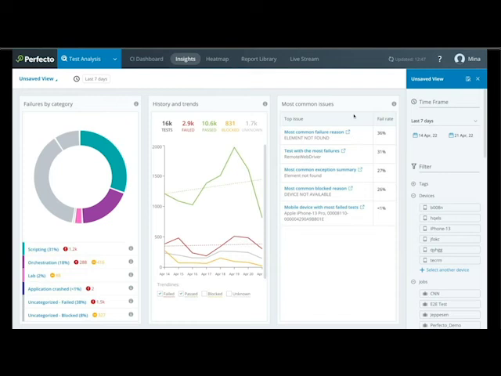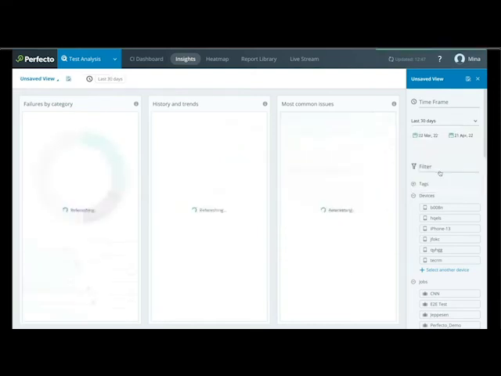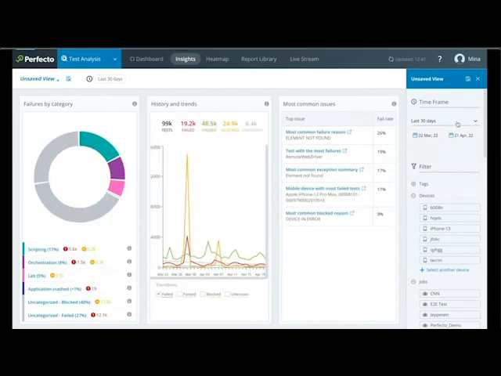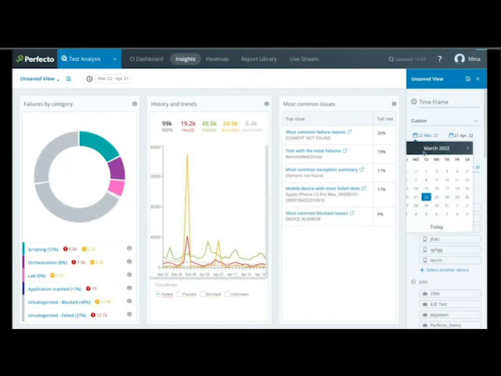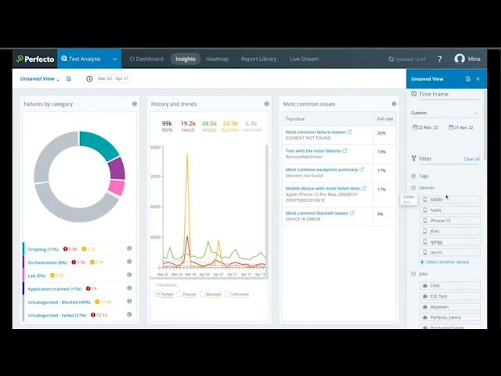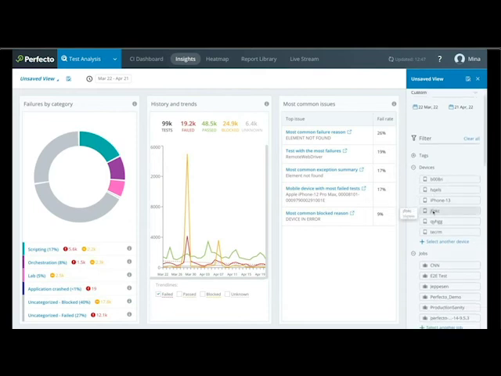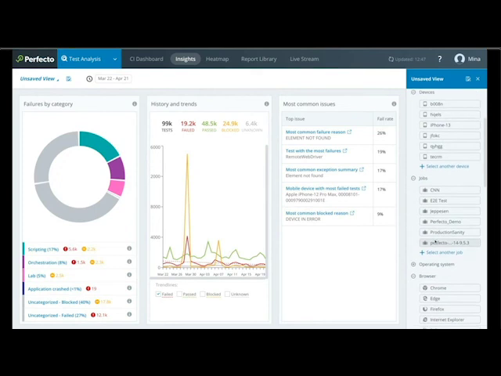And you'll see on the right over here the most common issues. So what were the most common failure reasons, the tests with the most failures, the most common exception, the most common blocked reason, etc. It gives you a lot of those high-level views, and you can actually filter these views. So let's say I care about this month, I could filter to the whole month, or if I care about the quarter, I could add a custom view and say, I want to go back 3 months from today, etc. Or I can look at the devices over here, so I could filter by the devices that I need or the jobs.